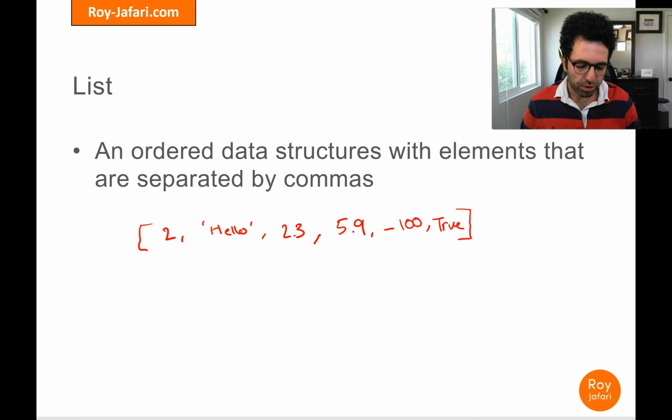But what's important for the list is the fact that you have an order here. The order is very important. It means that 2 is the first value here, and after 2 comes hello, and after hello comes 2.3. This order is important for a list, and if we want to use a list for an application, we have to pay attention to this structure.